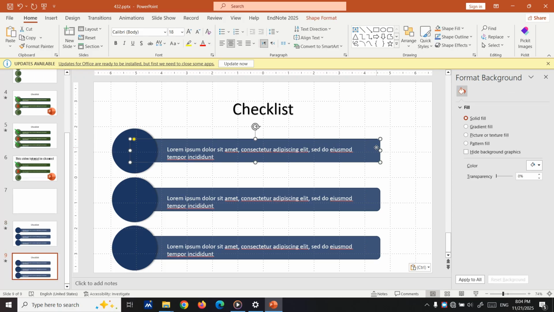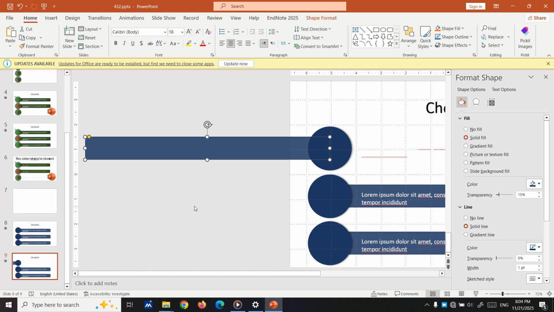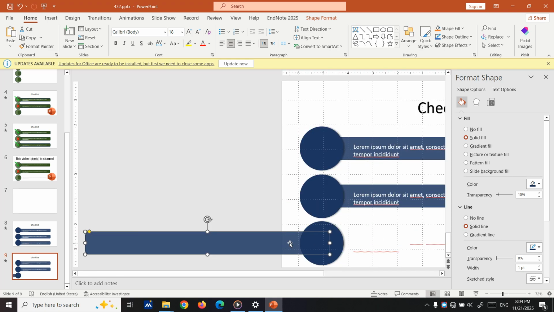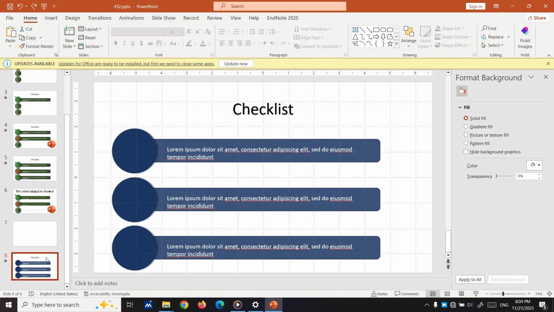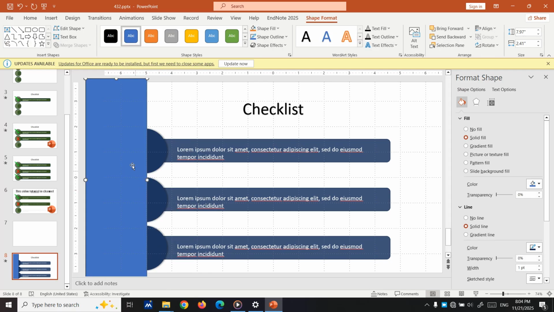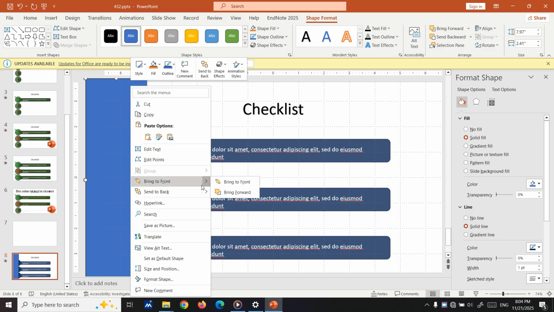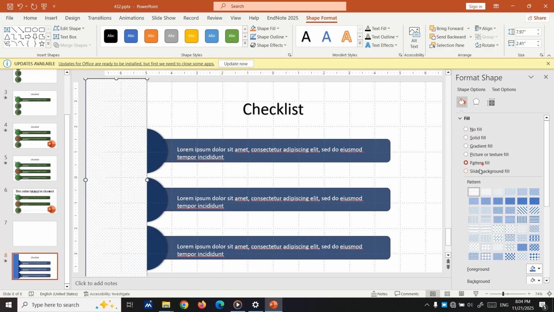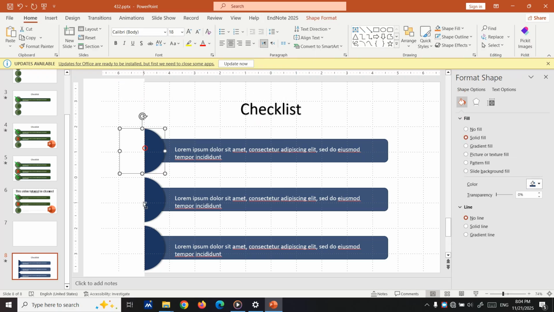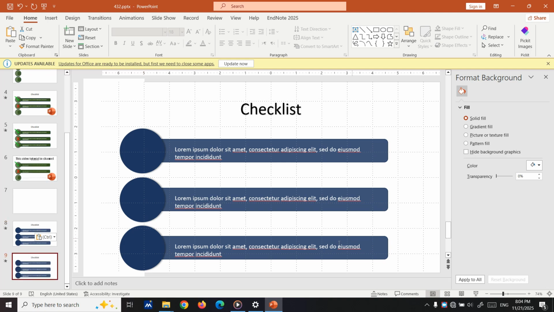Now just simply bring this out one by one. But you see the problem here: when it wants to go out from here, it doesn't look beautiful. So how can we fix that? We can just simply create a shape here, and we are going to color it the slide background with no fill, and just bring these things to front. And by that we are going to create a great effect.